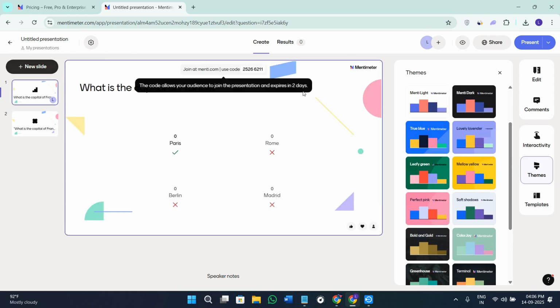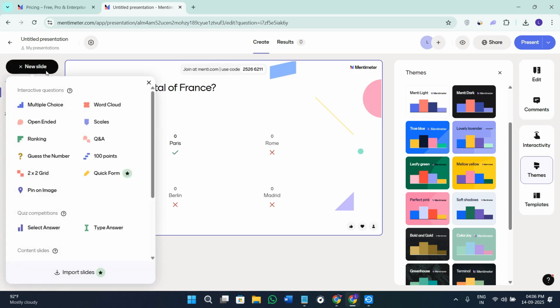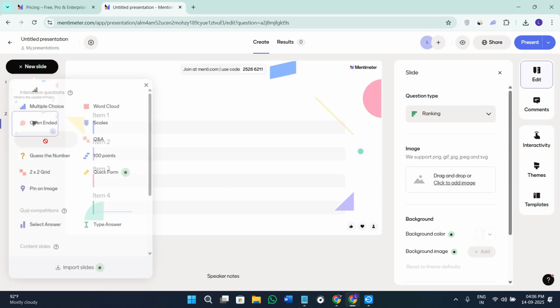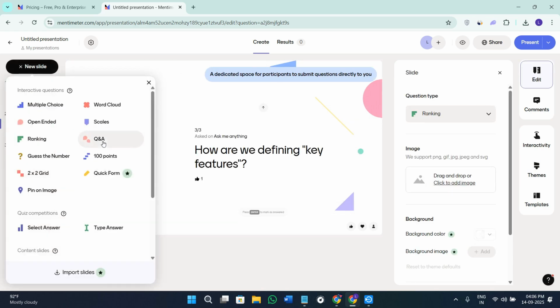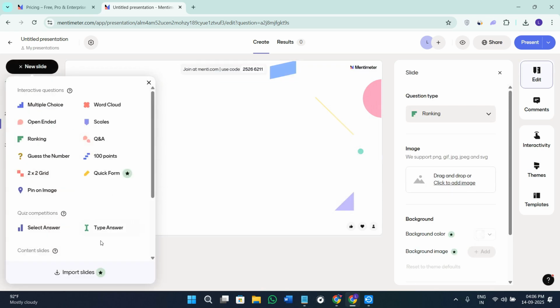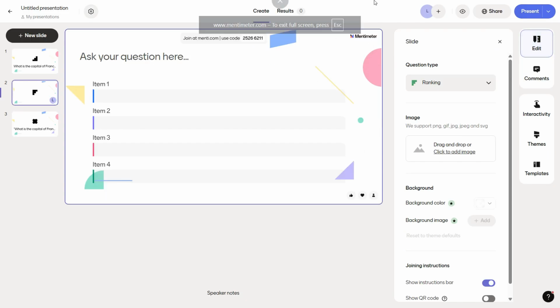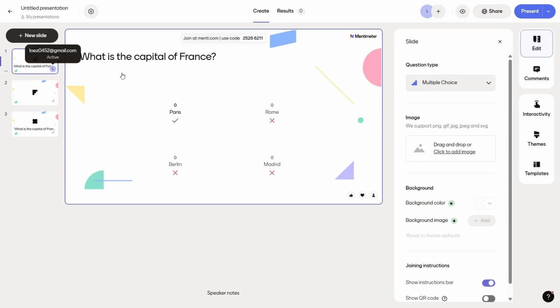You can add as many slides as you want, and you can just keep on clicking on the new slide option. Then you can add a bunch of other things, like you can add ranking, then you can add Q&A, 100 points, and a bunch of other things. As I've told you earlier, you can add as many slides as you want. Once you are done with it, you can click on the option of present here in the top right hand corner of the screen.